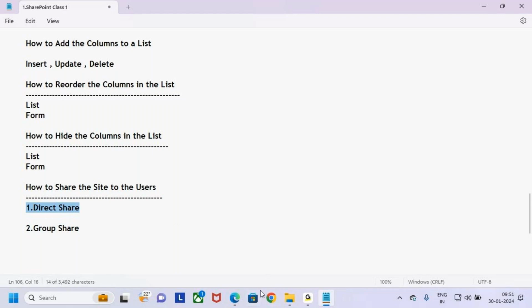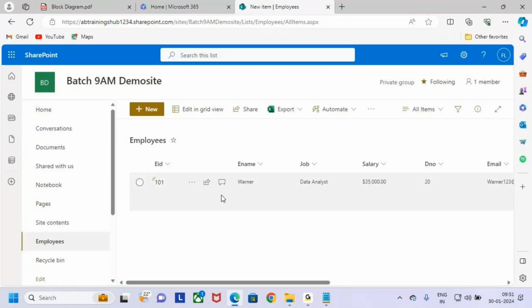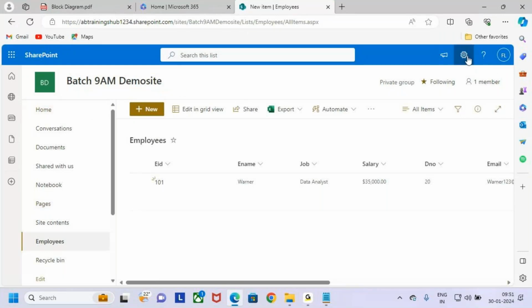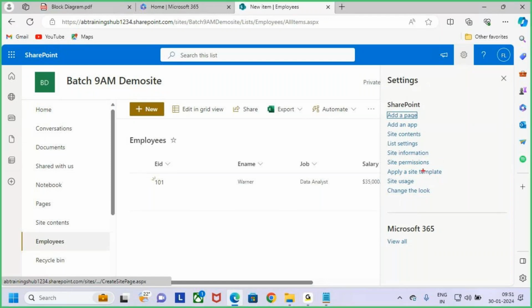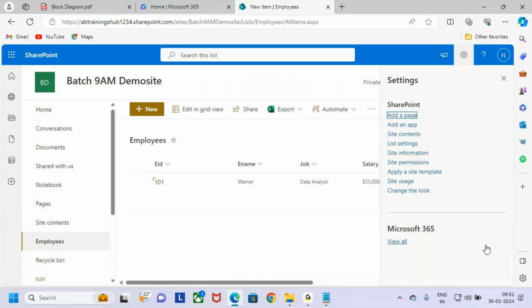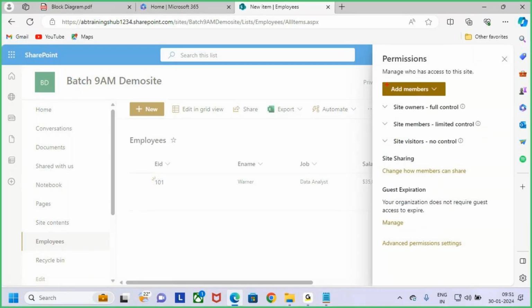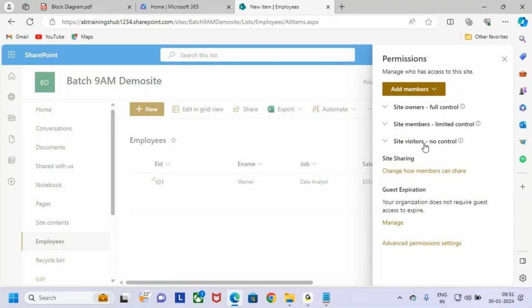Now to share the site information, go to the site. This is my site. Go to the settings, and there is an option called site permissions. Go to the site permissions. Now see, directly from here you can add the members. Whoever you are adding here, those are members. So it is not recommended to add the users from here.